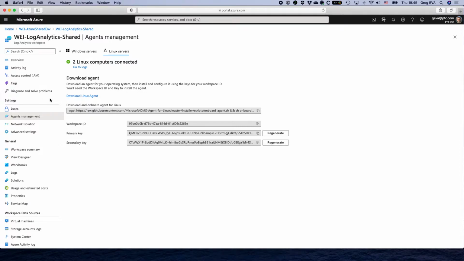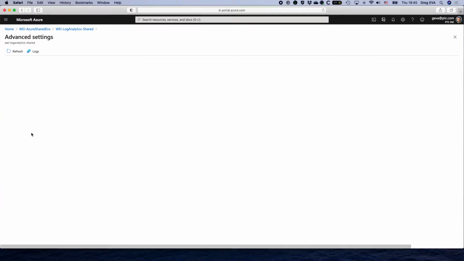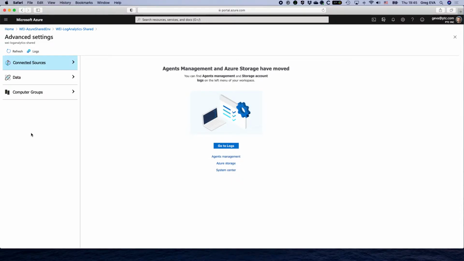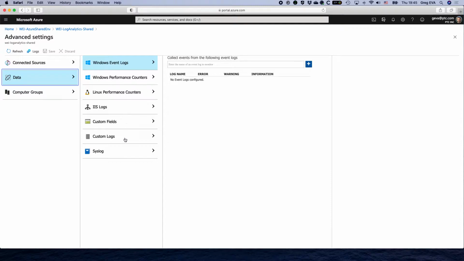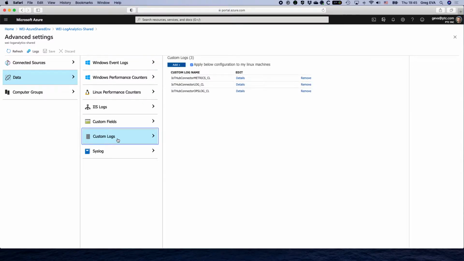So once I've done that, the next step is really to go into advanced settings here. And now in advanced settings, I can go into the data section here. And we've got all the basic things for Windows event logs, performance counters, Linux performance counters, but we want the custom logs section here. And the custom log section is going to allow us to select specific log files that we want to tell the agent to go and be pulling in for us.